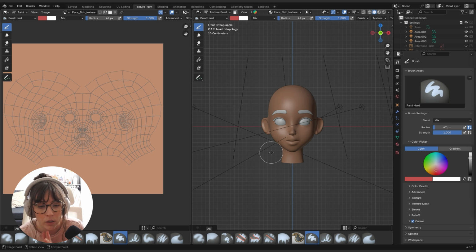Okay, so now you can either use your mouse to draw on your face, but I personally like to make my texture with my XP Pen tablet.